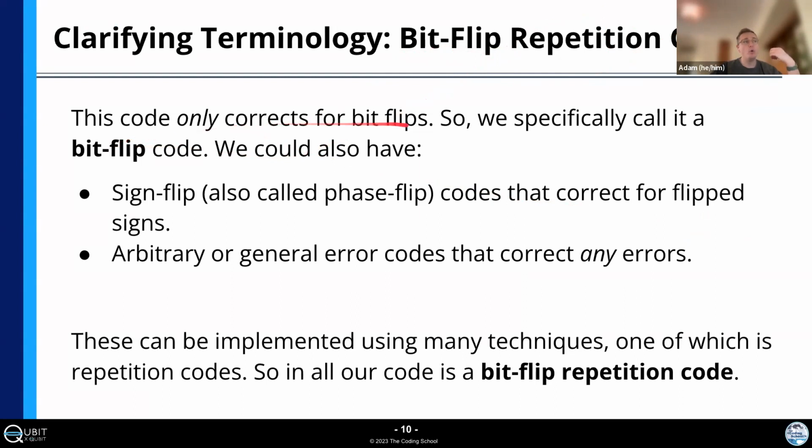Because this code only corrects for bit flips, it doesn't take care of any other kind of errors, we call it a bit flip code, right? Specifically, it's an error correcting code that corrects for bit flips, so we call it a bit flip code. But we could also have sign flips. For instance, the plus state going to the minus state or vice versa. You will in fact see these in the homework this week. These are generally called phase flips because that minus or plus sign is a phase between states.